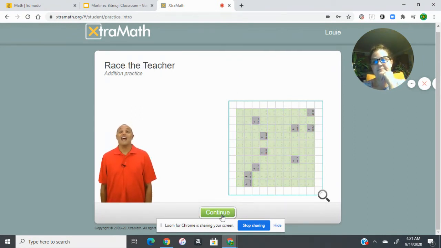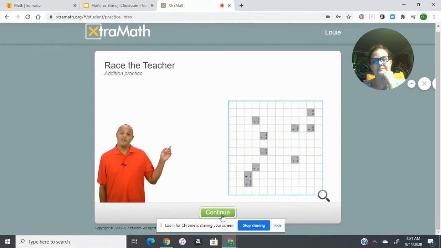All right, now it is time to practice. These are the problems that we are going to focus on right now. The way we are going to do it is called Race the Teacher. Here's how it works. For each problem, you try to answer it before I do. If you do, I'll give you a smiley sticker, and we'll see how many smileys you can get in a row. Ready? Press the button to start.